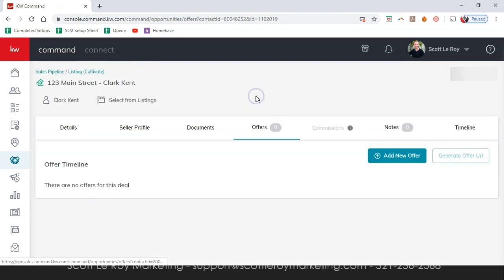Now, you can also view the offers on here too. That's where you can add inside an offer. So if you want to add inside the different offers, you can generate the offer URL to send over to your clients. They can take a look at everything on there and see what they think about that offer. Or obviously you can submit this over to the seller, if you are the buyer.